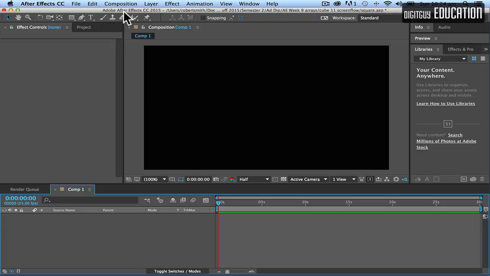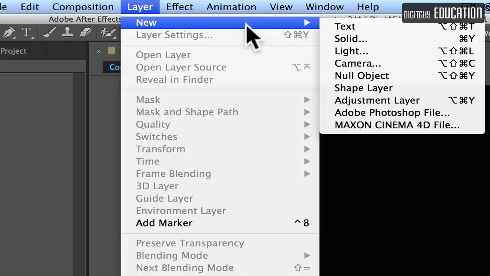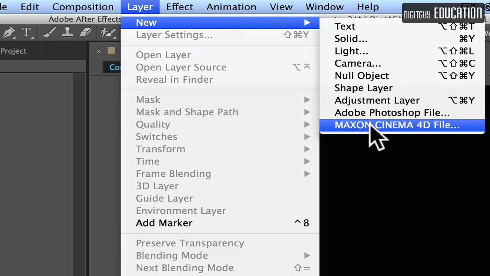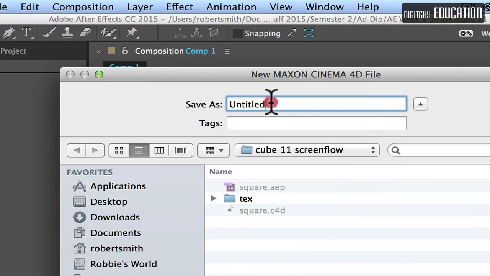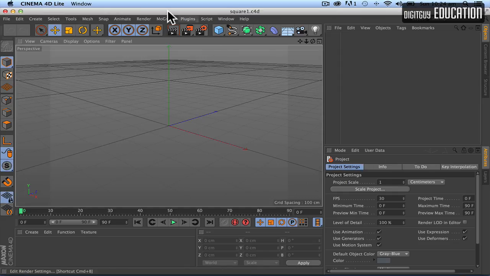First thing I'll do, here I am in After Effects. I'm going to go to Layer, New, Maxon Cinema 4D file like that. It's going to ask me to give it a name, so I'm going to call it Square 1. It should have been Cube, but that's okay. Okay, Cinema 4D opens up, and away we go.